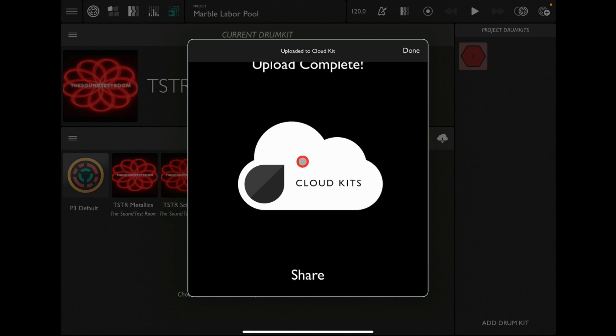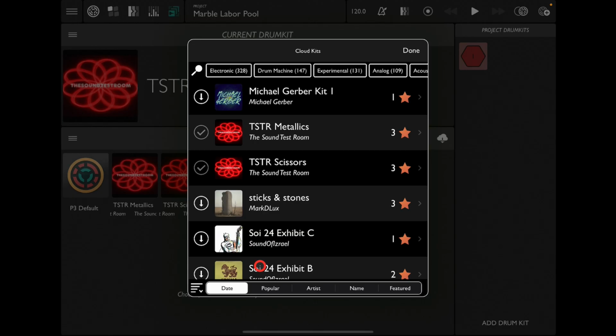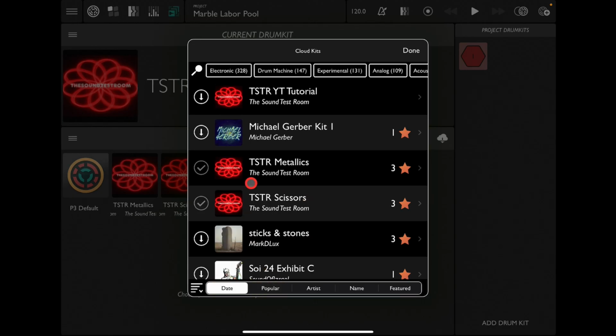It's complete. Done, right? So now if we go to cloud kits and I'll go to date, it'll refresh in a sec. There we go. It does. You've got to scroll down to refresh. Now I can download this, even though it's the same as the one I've already got there. But I'll show you a reason for doing this. Now I'll download this kit.